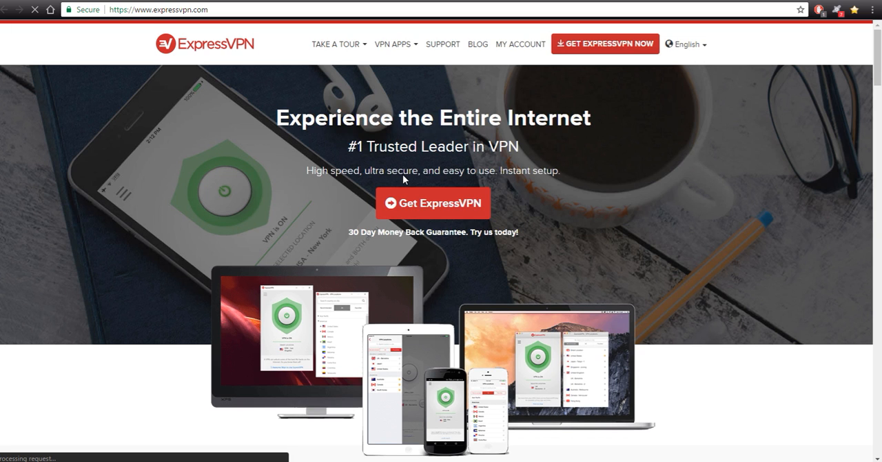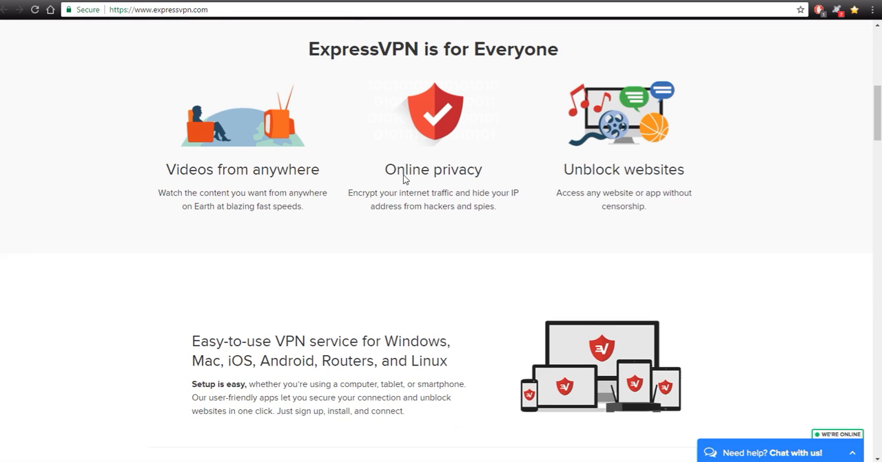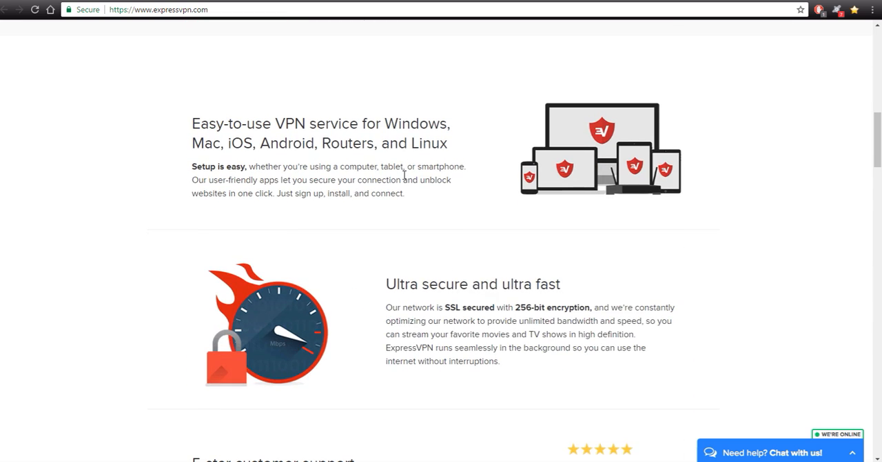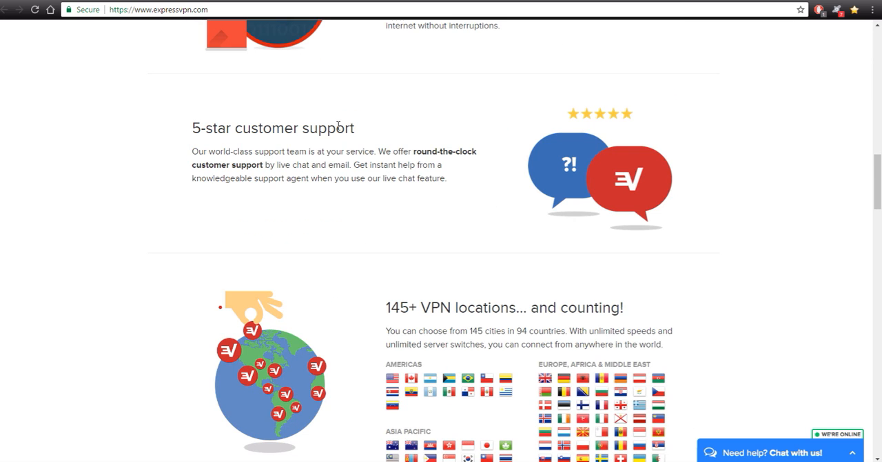It's a trusted leader. Mobile devices, online privacy, video from anywhere, unblocked websites, easy-to-use VPN for Windows, Mac, stuff like that. This is what I was getting to here, the 5-star customer support. So whatever you pick, make sure it has good, around-the-clock customer support for you. This one gets 5 stars. So for me, that's always a winner. And you've got a chat line. See that right down here? You can chat if you like.